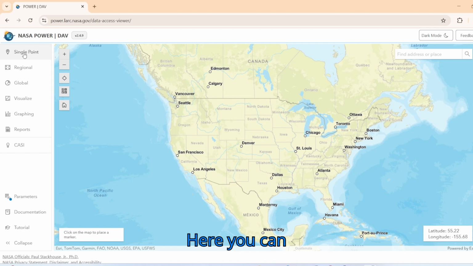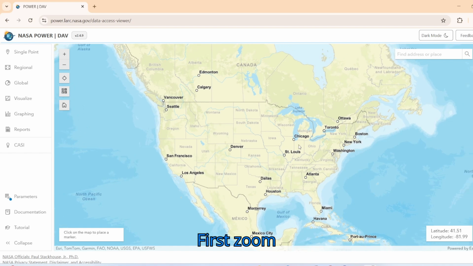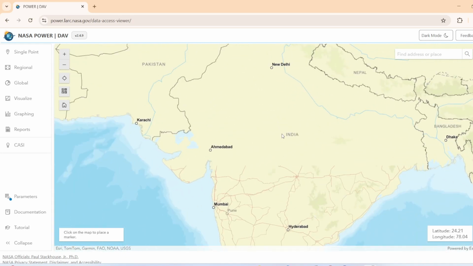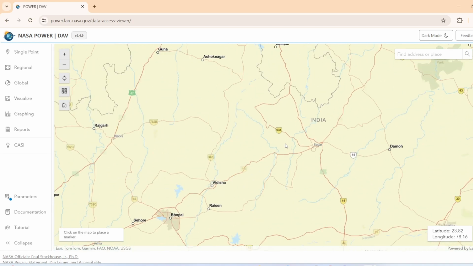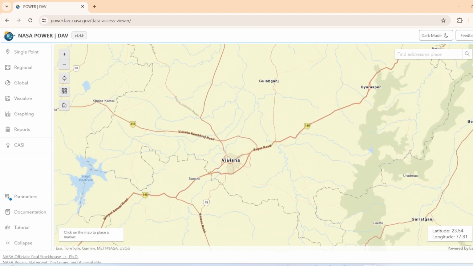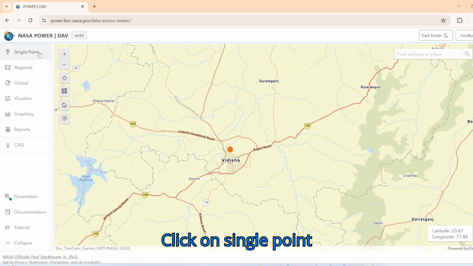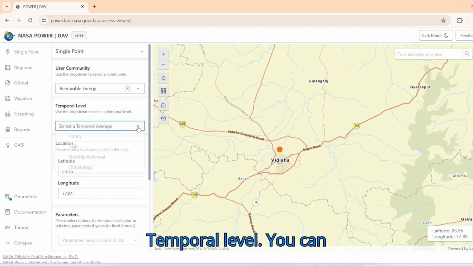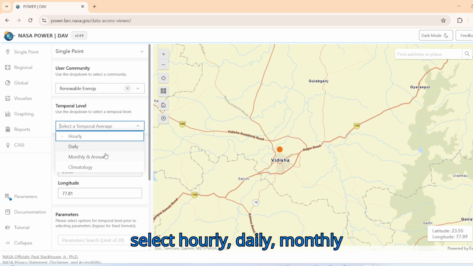Here you can download single point, regional, global. First, zoom into your area of interest. Click on single point. User community, renewable energy. Temporal level, you can select hourly, daily, monthly and annual data also.